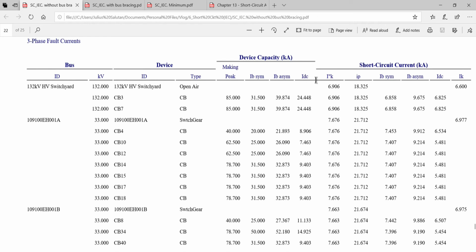Okay, so meaning we have 4 parameters here for the device capacity, and this is the value that we have here, and this is the actual short circuit current for the IP, for the IB, symmetrical and asymmetrical, and IDC. So from here, on your screen, the font has not changed into red or any other color. Meaning, what we have proposed here is sufficient for the actual short circuit current.